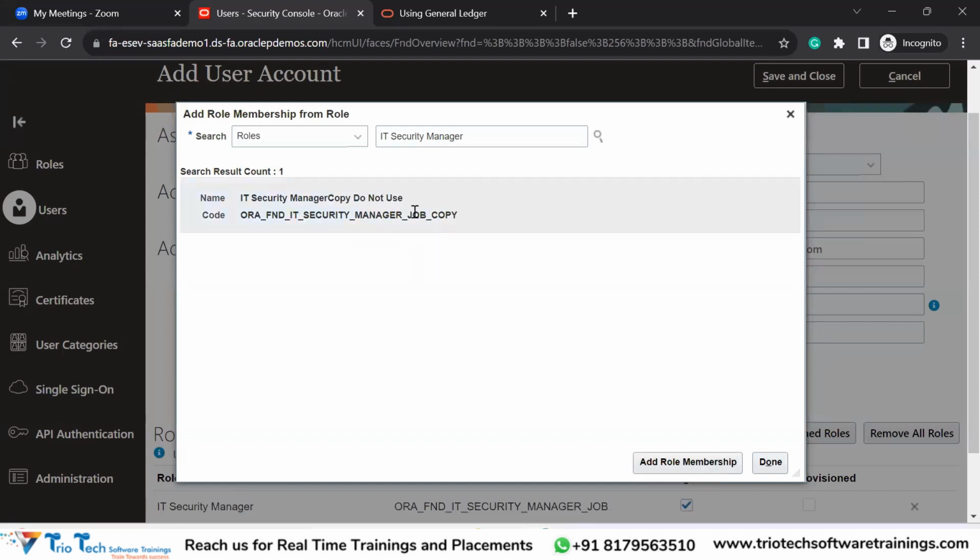Normally, what does this role do? It will help me to create new users. The access of the security console where I was able to add the user account is done through this role, which is IT security manager. So using that role, I'll be able to create other users. Now let me also enter another role, which is application.